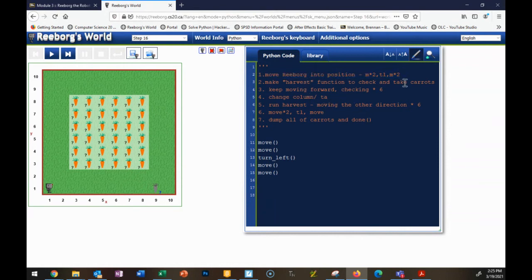I need to make a harvest function that checks and takes carrots, and it needs to do it 6 times. All right, so I know I need a harvest function, and your functions always come at the top. Now I normally, at the end I'll delete my algorithm. Usually your import is your first statement if you have one, and then sometimes I have a think statement so it moves quicker, and then your function. Your functions always need to be either in your library or above your code. So I'm going to just put it in my code this time.